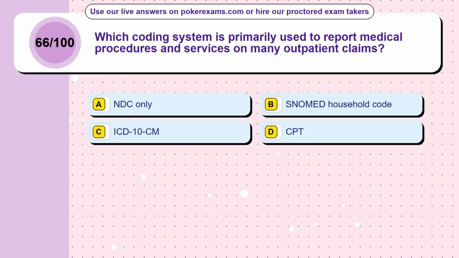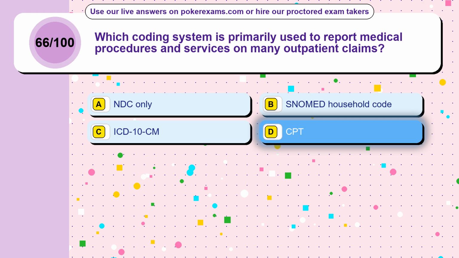Question 66. Which coding system is primarily used to report medical procedures and services on many outpatient claims? Option A. NDC only. Option B. SNOMED household code. Option C. ICD-10-CM. Option D. CPT. The correct answer is option D.